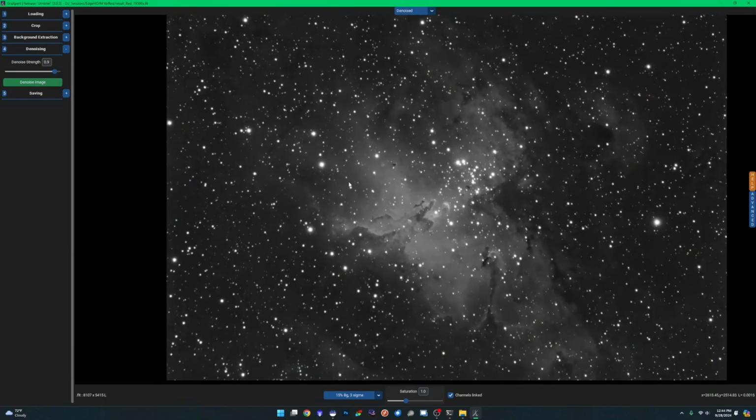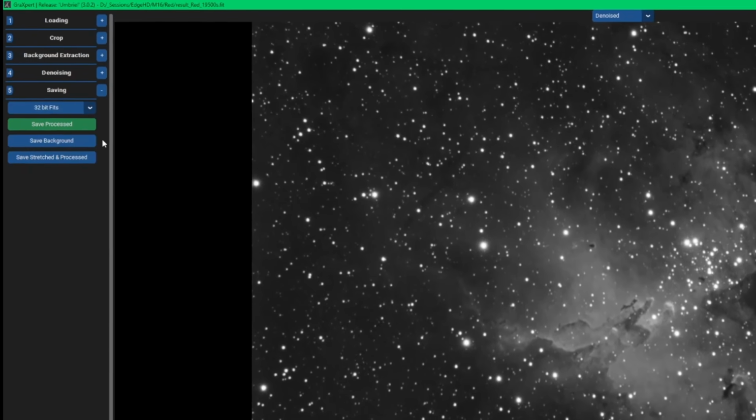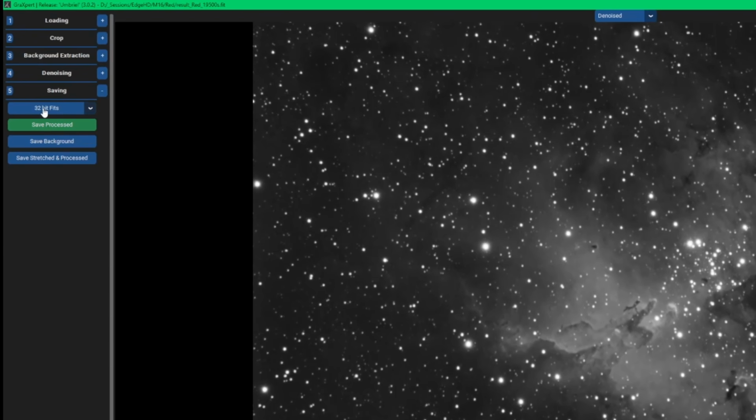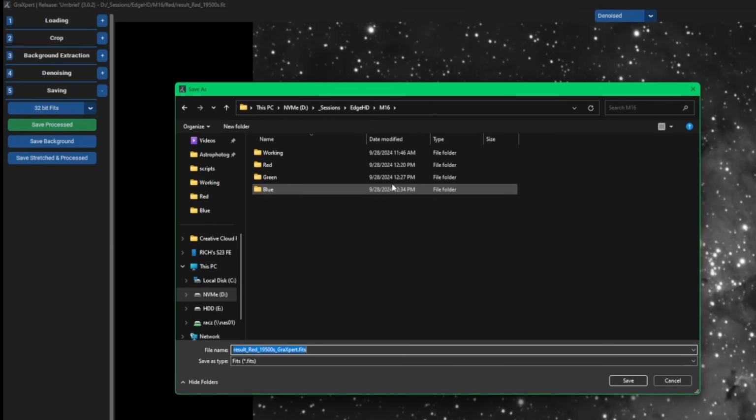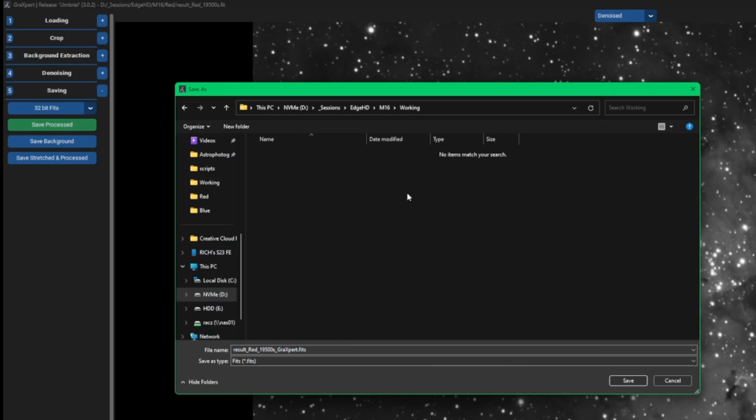All right, so now that we've background extracted the image and denoised it, we're going to save it. So click on save, make sure you're on 32-bit FITS, save processed. And we're going to walk up to that working directory that we created at the beginning of the video, and we're going to save the file in here. But we're going to rename it. Again, this is the red stack, so we're just going to name it R.